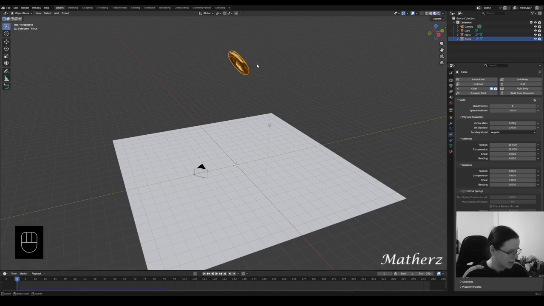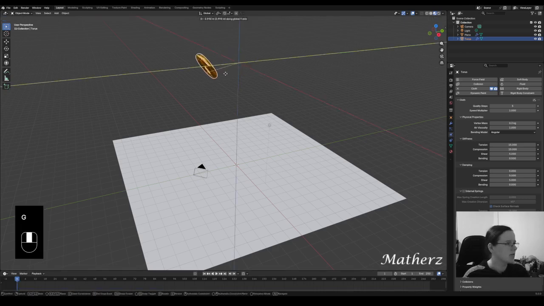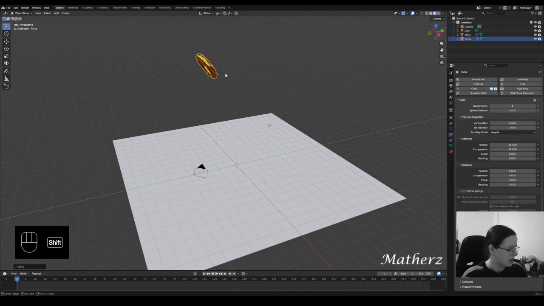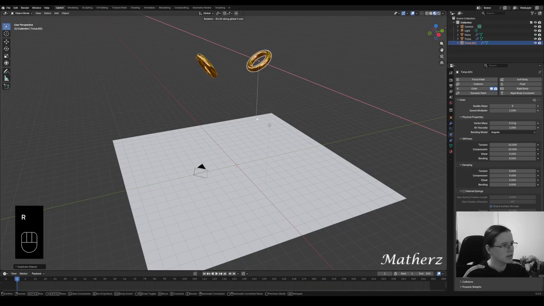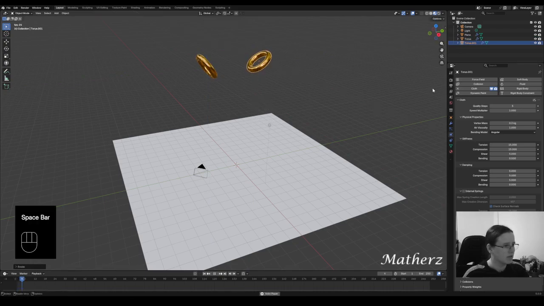And we're just going to go splat with it. So let's go with G, move this across right here. We'll go Shift D, move this across, rotate this one round. This one should have the cloth as well. So when we press spacebar, something like this.